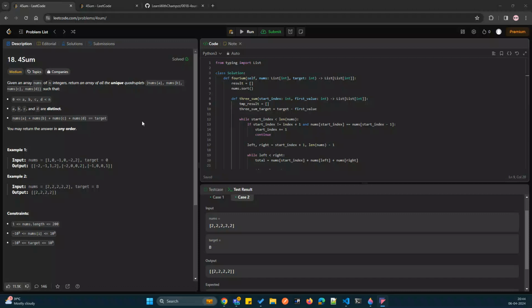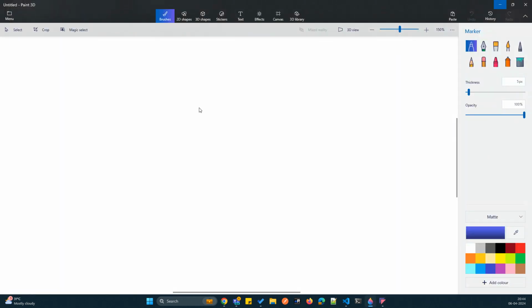Okay, so the 18th problem in LeetCode is 4Sum. This is nothing but just like the previous problems we used to solve: Two Sum, Three Sum, 4Sum. Before actually jumping onto 4Sum, let's quickly revise what Two Sum and Three Sum were.